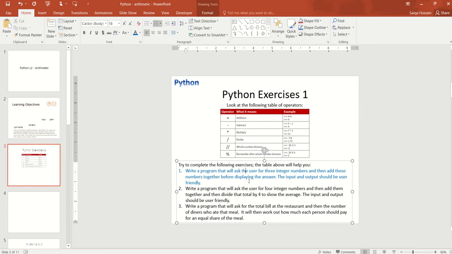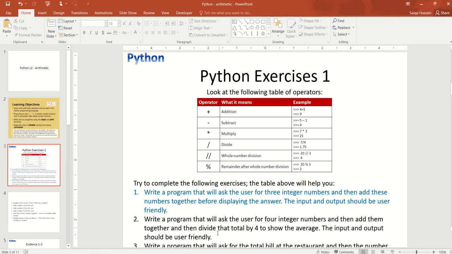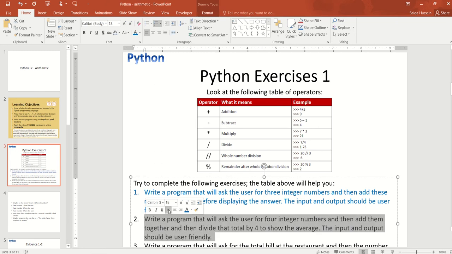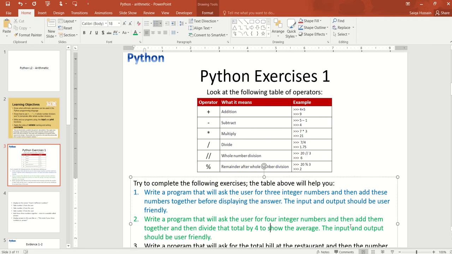Right, the next problem, let's have a look. It's problem number 2. Here we go. It says write a program that will ask the user for 4 integer numbers. Let me just make this different colors, make it green now. 4 integer numbers, and then add them together and then divide that total by 4 to show the average.